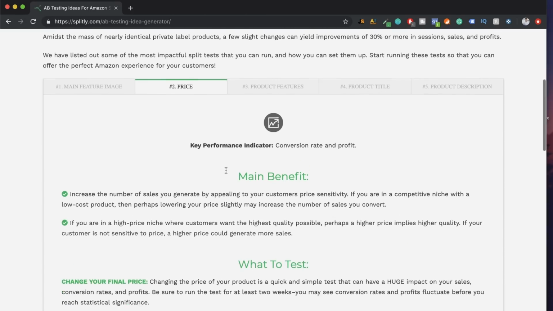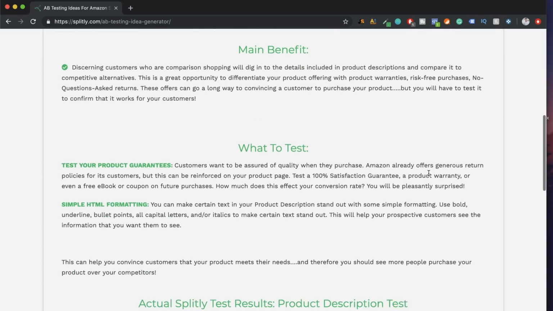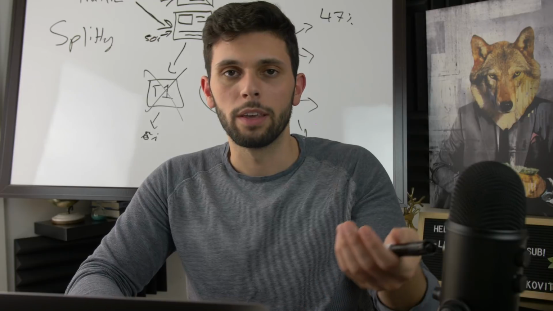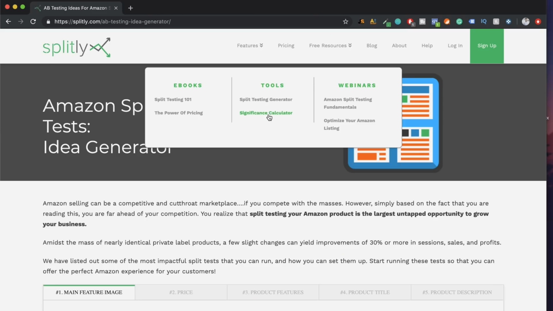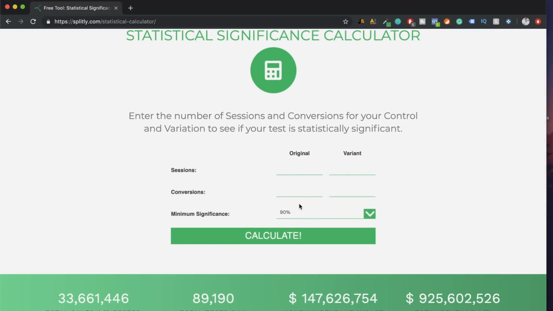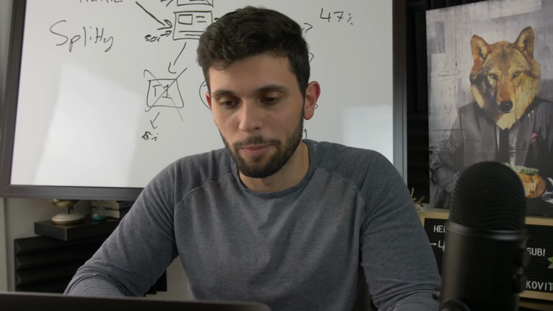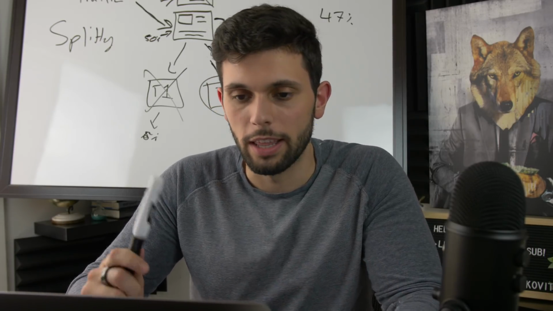Another thing, again, price. You can come here and learn about price, product features, product title, product description, and it literally goes through exactly what you should do. Now, if you don't want to spend money on Splitly for some reason, then do it yourself. They also have the significance calculator here. If you want to do the math and get the numbers yourself, go ahead. It's free to use. But if you want to actually systemize this and make it something actually viable, then pick up Splitly, guys.